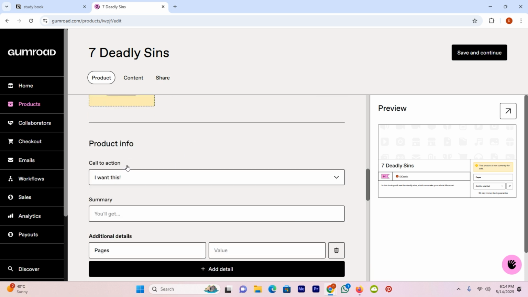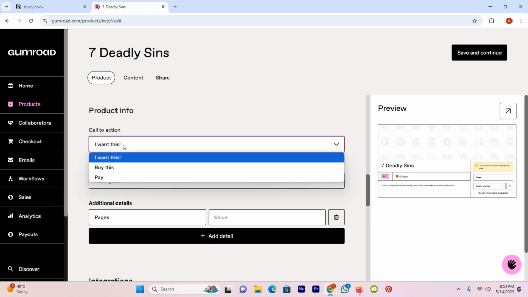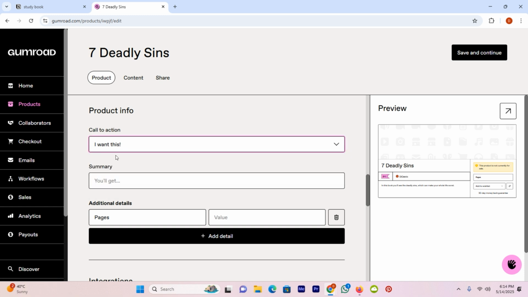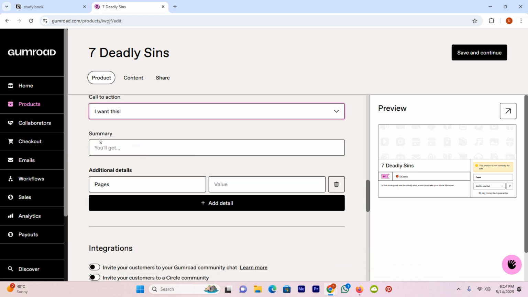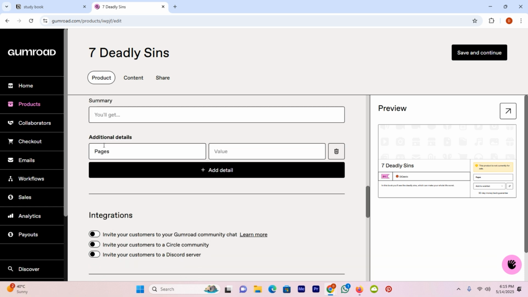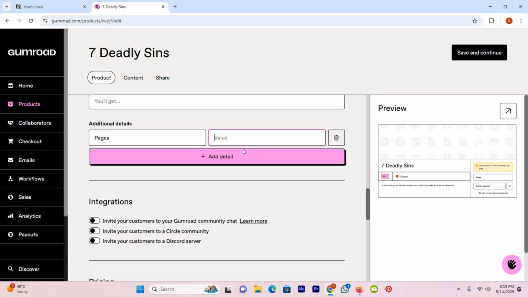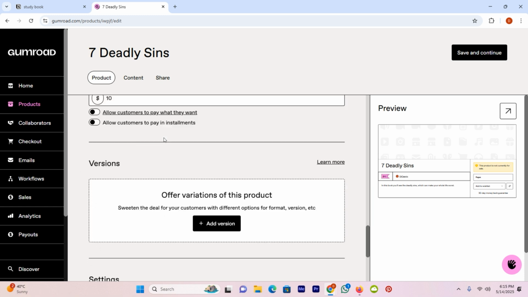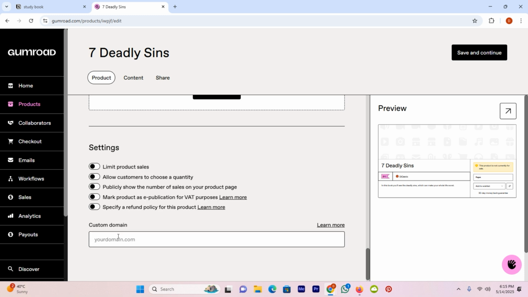Now this one is the product call to action button. Click on it and add any button that you want. After which, you can write a summary for your buyer, if you want. This one is the additional details, like pages, how many pages your book has, and its value. You can add these by yourself. Do not change anything. Now scroll down, and here is the option of custom domain. If you have your domain, then you can enter your domain. After it, click Save and Continue.